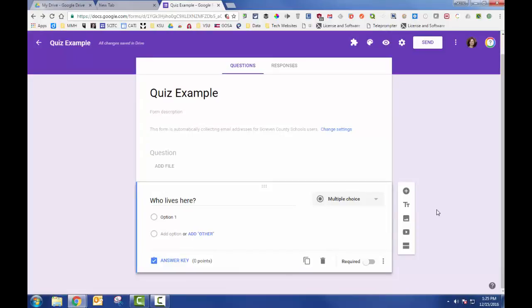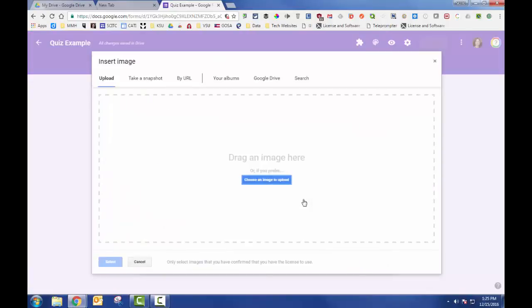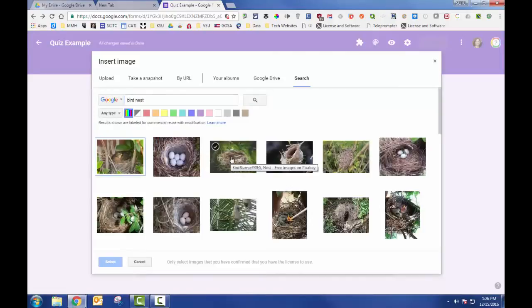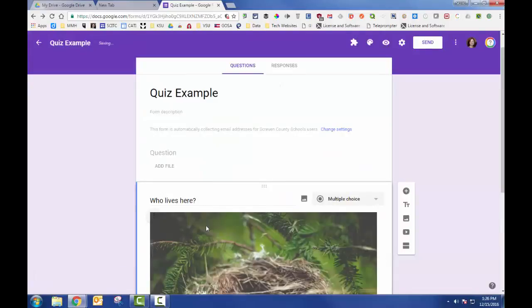Another new feature is the ability to add an image to the question or to your answer choices. If you hover over to the right-hand side of the question, you'll see an image icon. Click on that, and you can add an image that you have saved on your computer somewhere, or you can go to your Google Drive to upload an image, or you can search for an image if you don't already have one picked out. So if we search for bird nest, then we can choose the one that we want to add and select, and it'll insert it into the question.